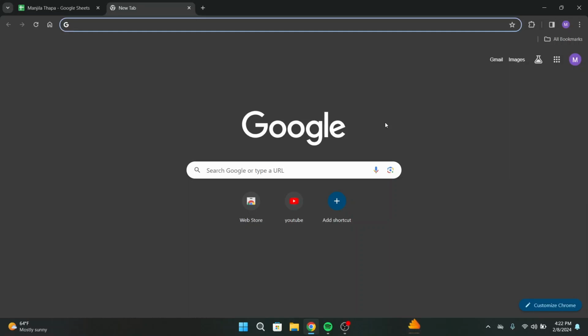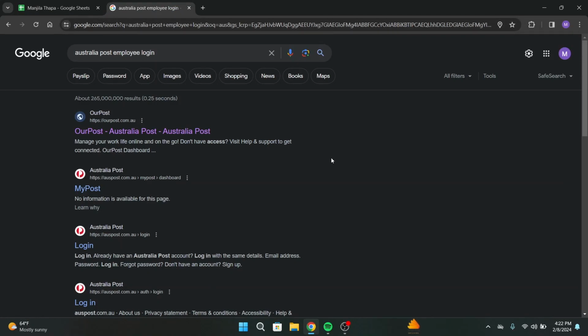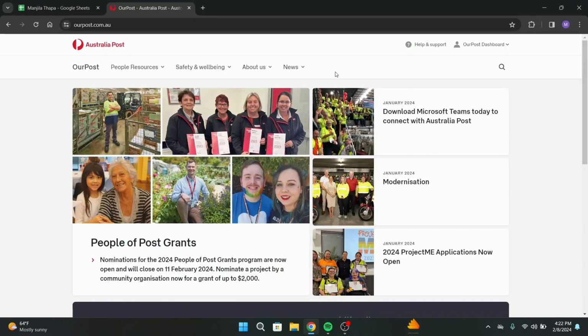First of all, on your desktop, open up any web browser that you are comfortable with, and in the search URL bar type in Australia Post employee login. Then press enter on your keyboard. That will take you to multiple search results. From here, head over to the first link that says ourpost.com.au. Click on that link and you will land on this page.